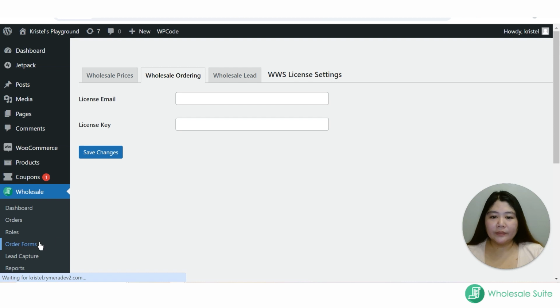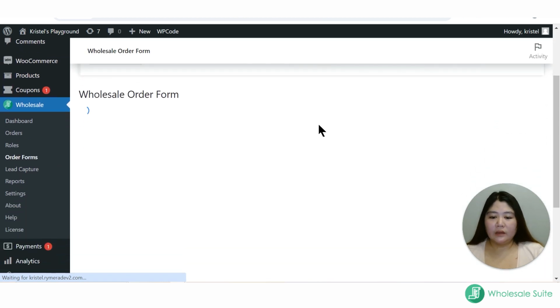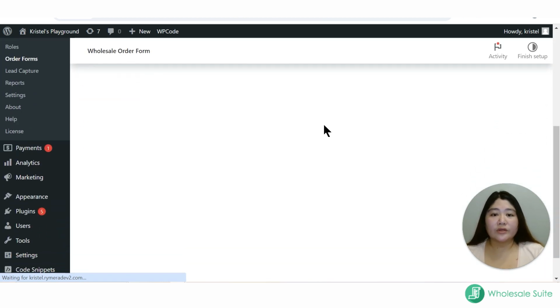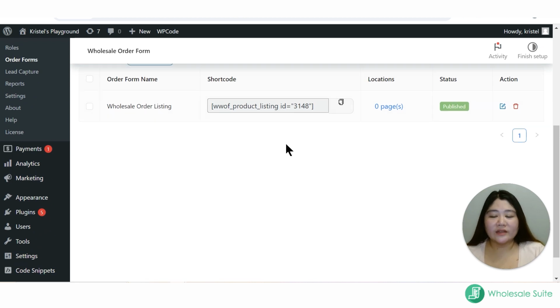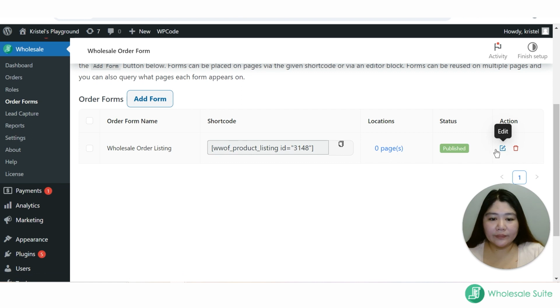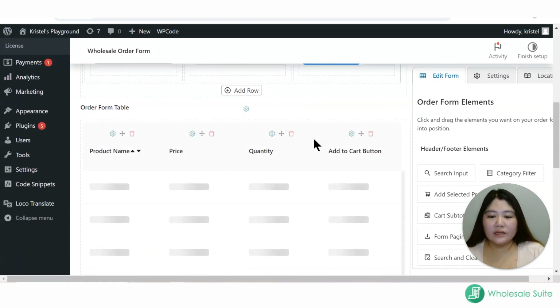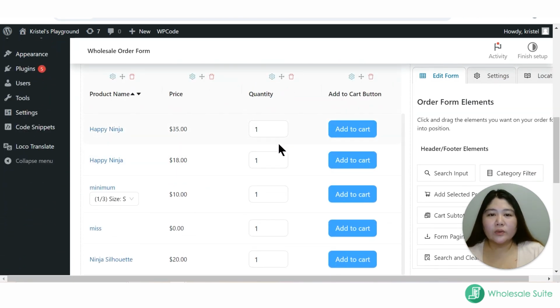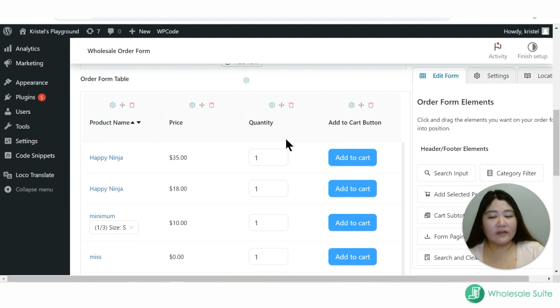Click this one, and then you'll see that there is an auto-generated form once you activated the license. You could immediately copy this shortcode and then paste it on your wholesale ordering page. But for now, let me show you how to edit this one. First, all you have to do is click Edit, and then you will see this predetermined format. So it's up to you if you want to design it or leave it like this.